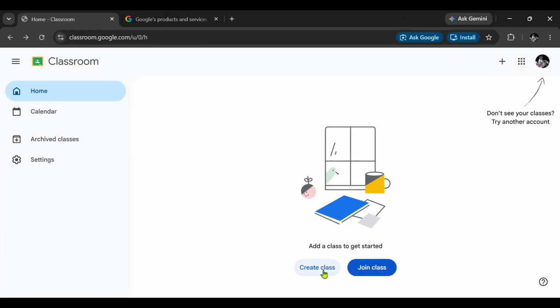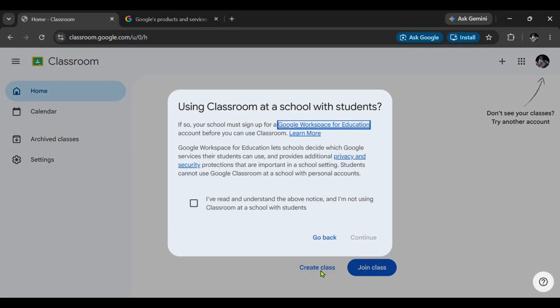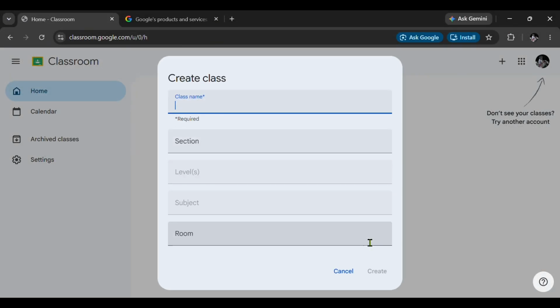So we are going to click on create a classroom and check this box right here. Then I'm going to click on continue. This brings us to the create a class box. The only required thing you see on this box is the class name. Another important thing is the subject as well. You can fill in the subject too.